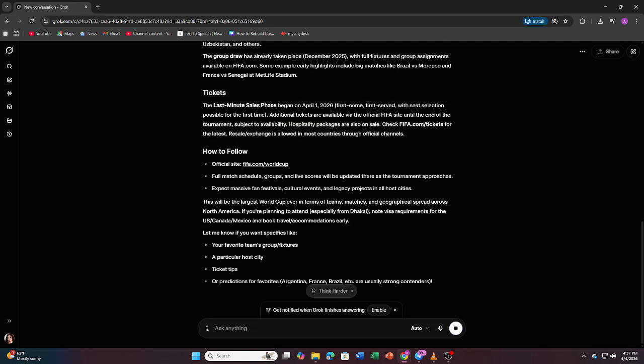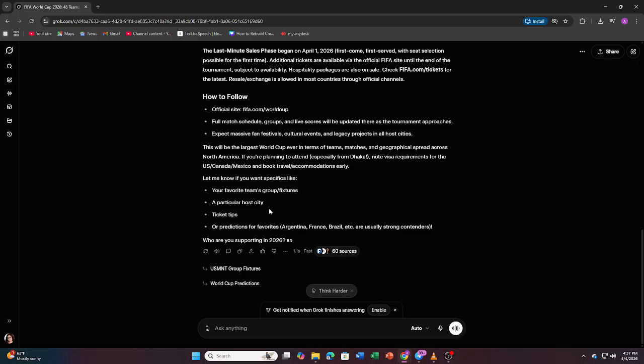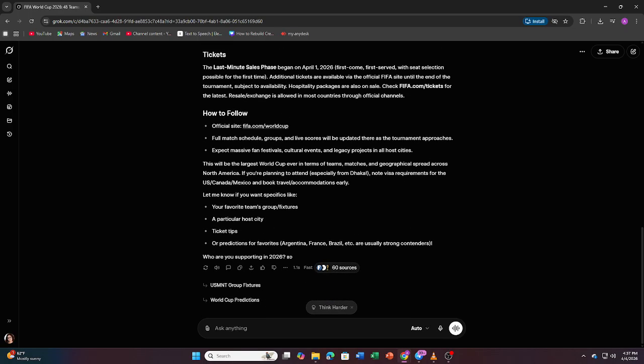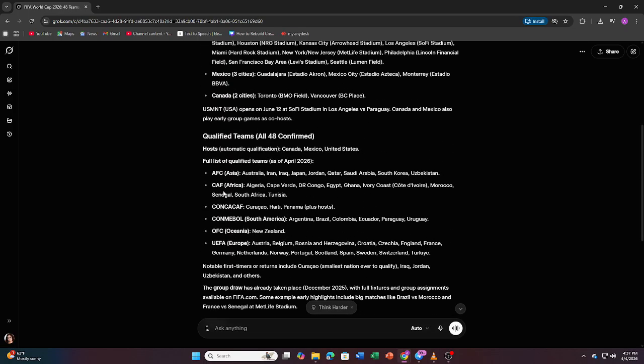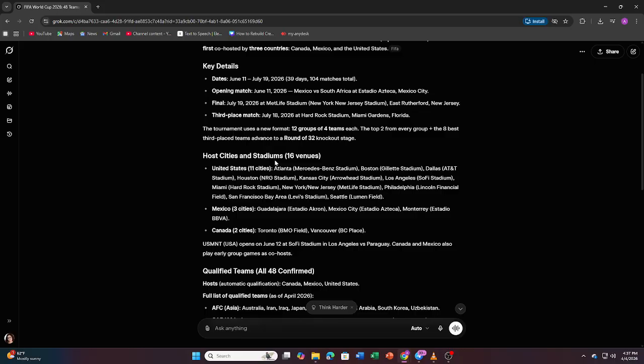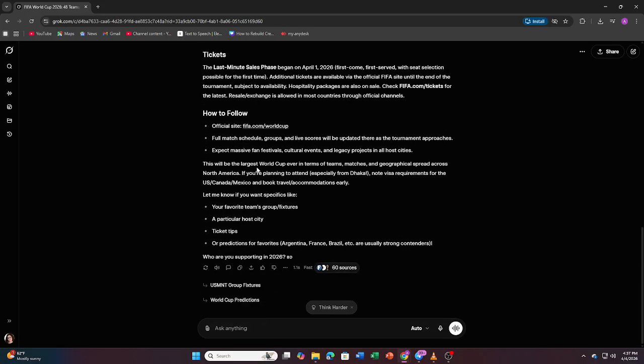Here's the pro move: don't restart. Refine the answer step by step. Ask it to expand, simplify, or improve specific sections. You can turn research into content instantly, like reports, scripts, or summaries. Grok basically becomes your research assistant. You can use this workflow for market research, academic studies, content creation, or even business analysis.